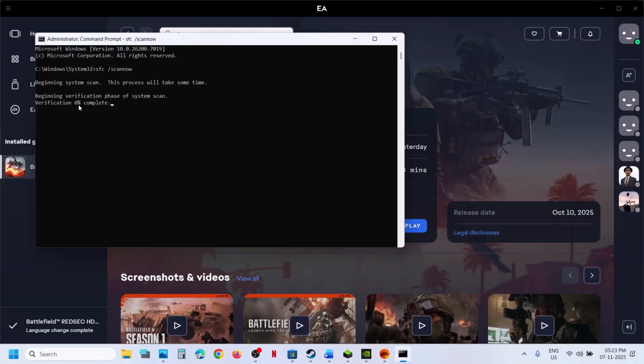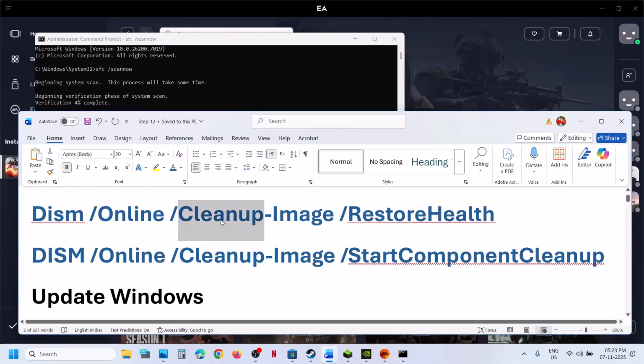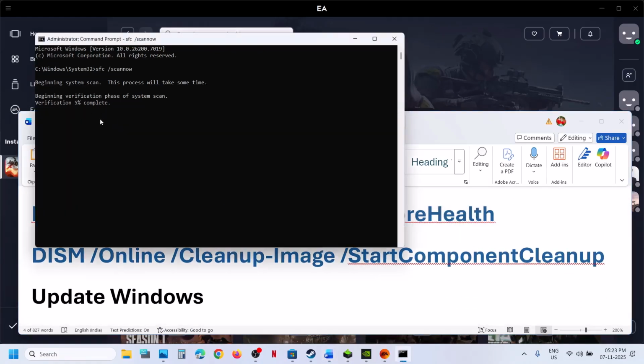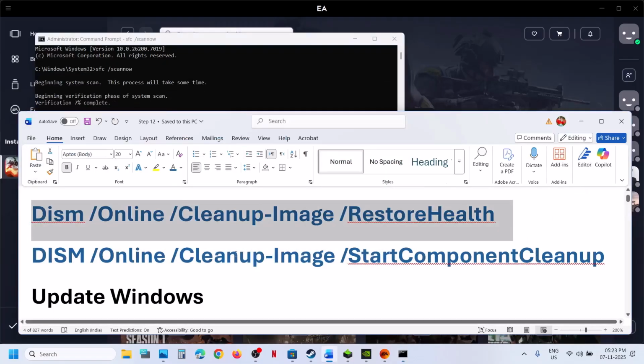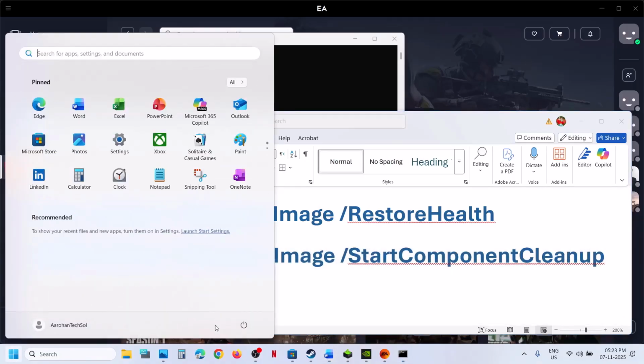Once the scan is 100% complete, copy the second command and then paste it in the same window. Once the second scan is 100% complete, now copy the third command and paste it in the same window. Once the third command is 100% complete, then restart your computer. And after the system restarts, you can launch the game and then check.